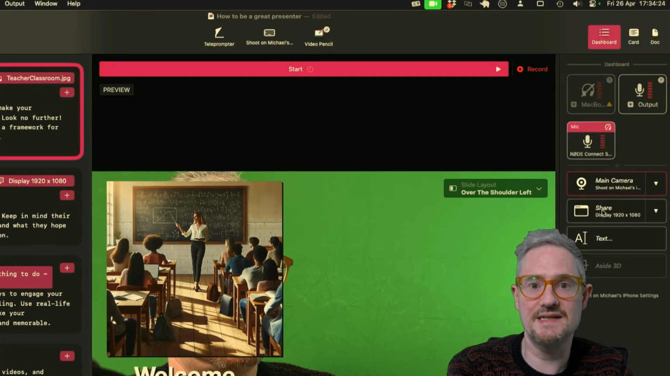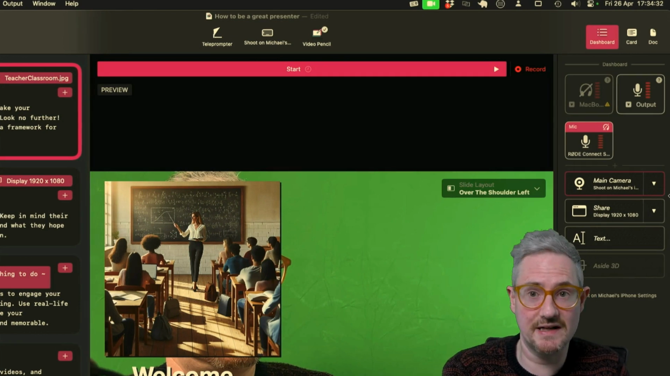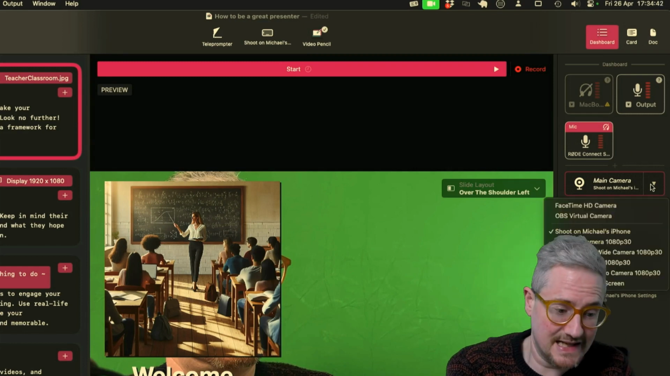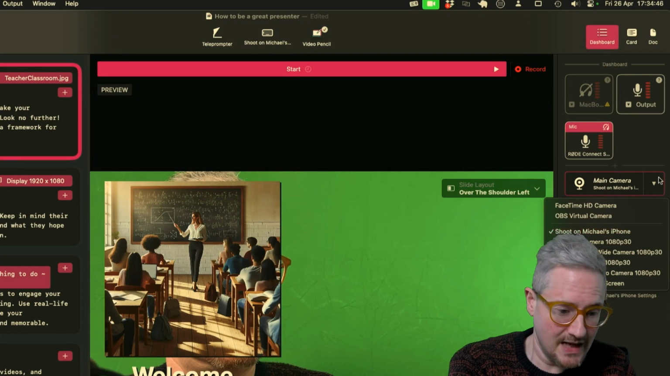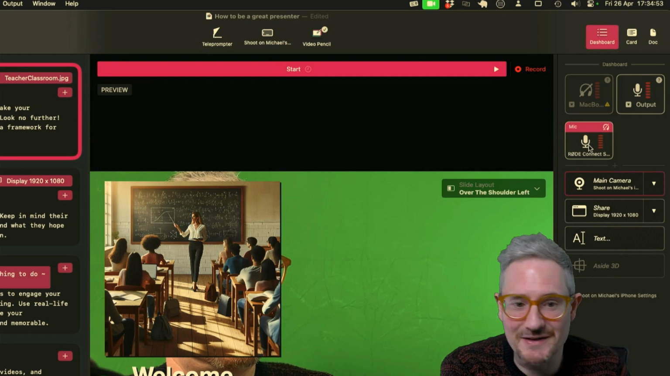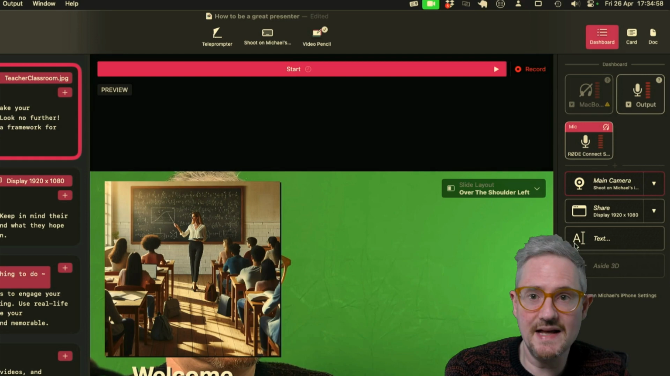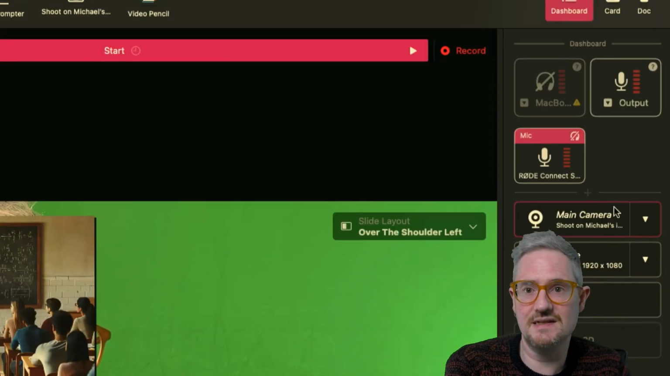And we've got the dashboard. Now the dashboard is really important. This is where you set up all your microphone and camera stuff. As soon as you press start on a presentation, your dashboard is going to pop out, because the main thing you need to do is select a main camera. I'm using Shoot on my iPhone as my main camera right now. And you choose your main microphone. I'm not actually using a microphone on this, but you'll select your microphone and then you'll see the output there. These are the things that you have to select.